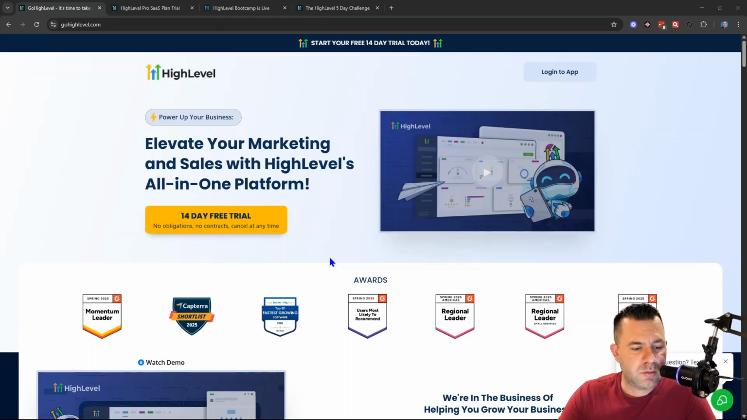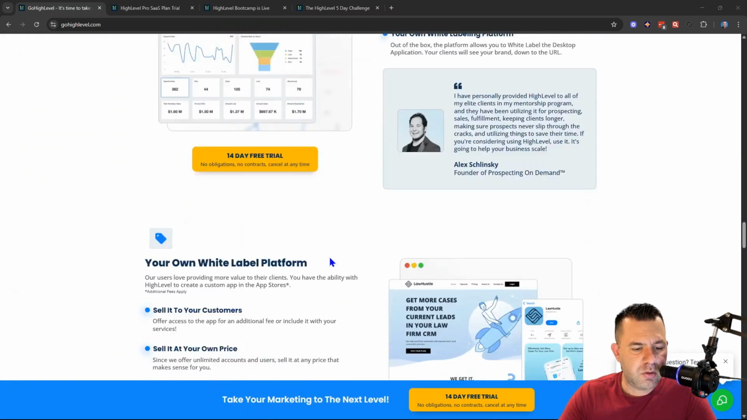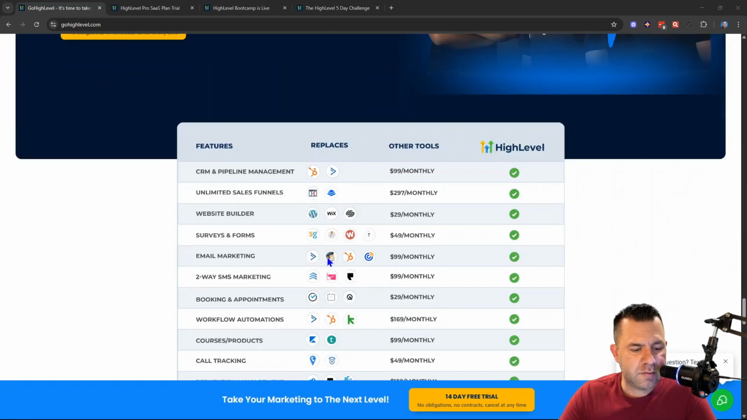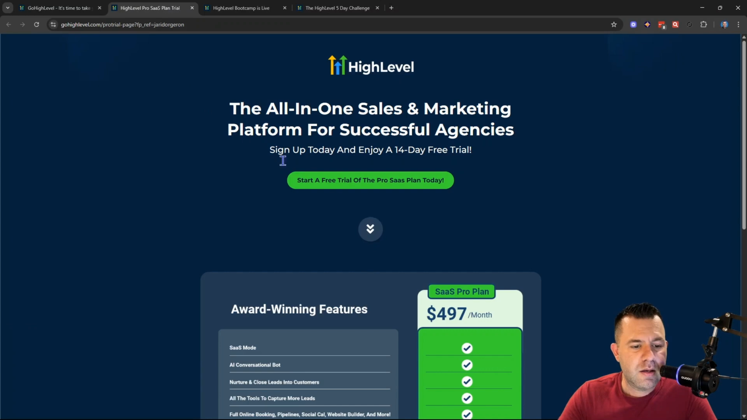All right, now when you first jump over to HighLevel's homepage, you're going to see that there's basically two options to sign up here with a 14-day trial. One is a $97 a month option, and one is a $297 a month option. The only major difference between these is with the $97 plan, you can have up to 3 accounts, 3 customers, if you will. They call them subaccounts. And on the $297 plan, you can have unlimited customers, unlimited subaccounts. There is also a $497 plan, and that's actually here.